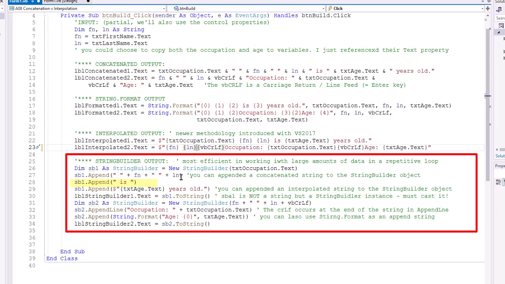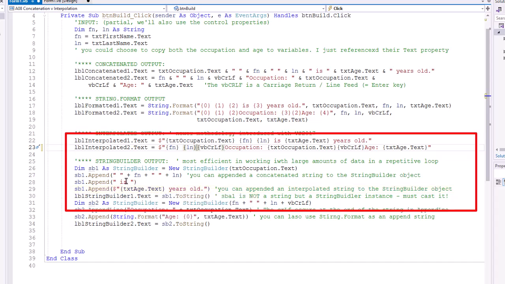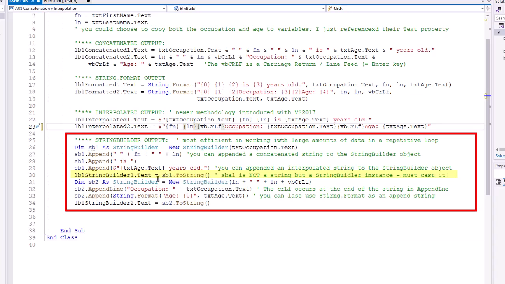So I'm using some concatenation here in my append statement. I can also use interpolation. I could also use String.Format in my append statements. Then I'm going to append to that space is space, and append to that the value of the text property of txt_age, and then years old period. And then I'm going to output SB1.ToString. This is a StringBuilder object. It's not a string, so I have to convert it to a string. And it'll take the string we assembled in the StringBuilder object and assign that to the text property of my lblOutput label.